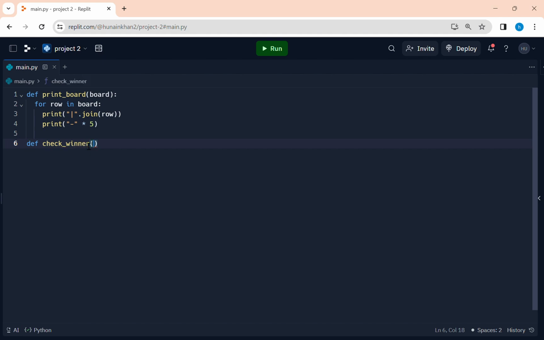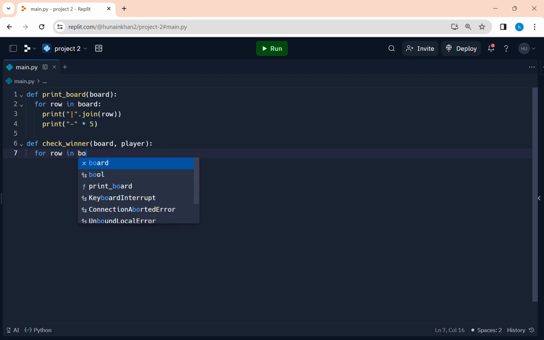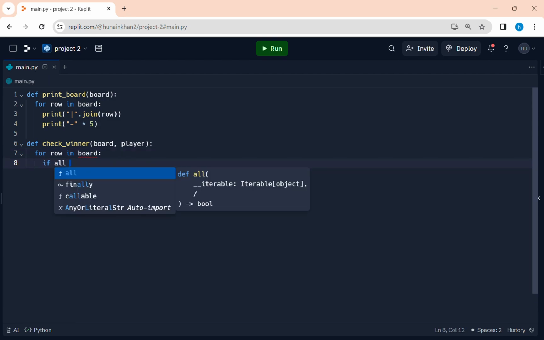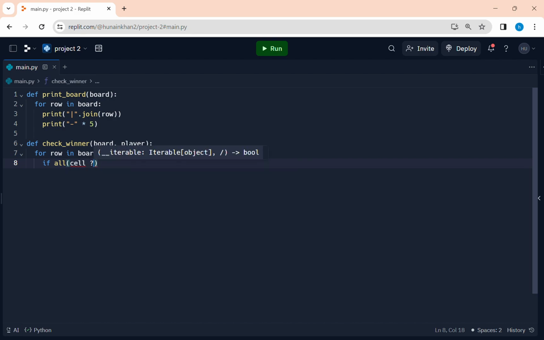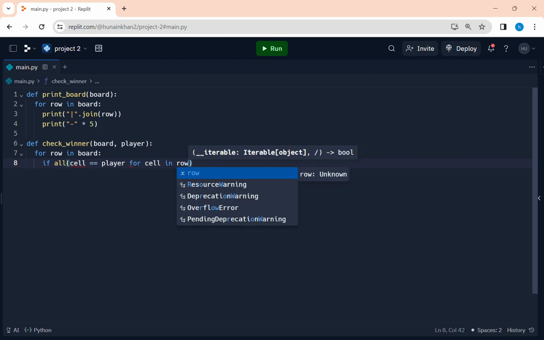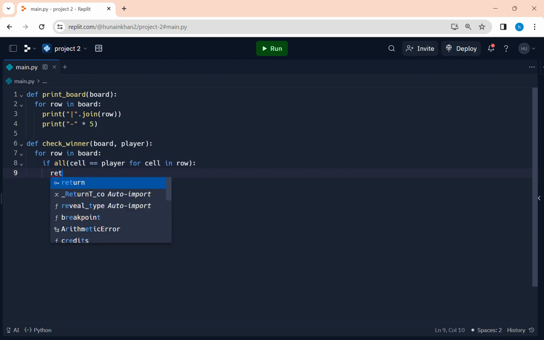And yeah, so here we're making a new function called define, which is def check winner. Now check winner is a function that will check who is the winner. And what we can do is for row in board, we can go if all cell is equals to player for cell in row, and we can go ahead and return true.